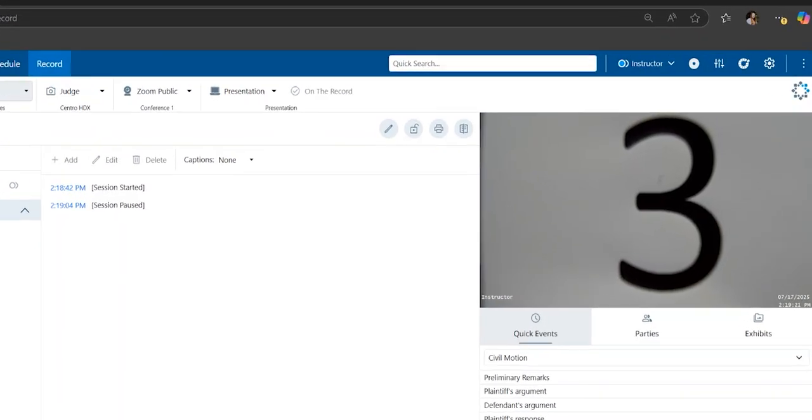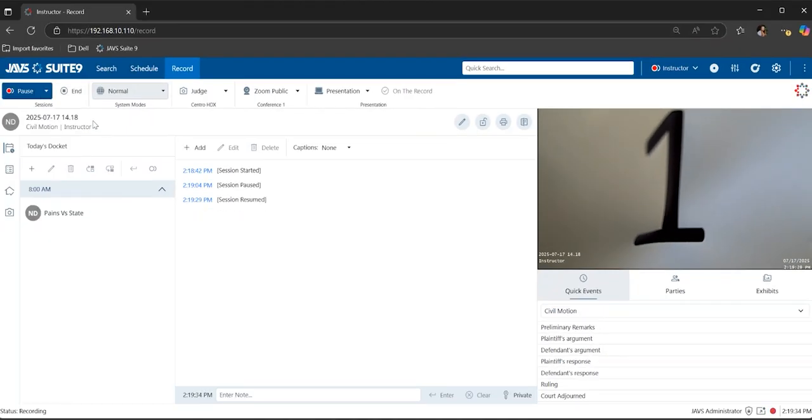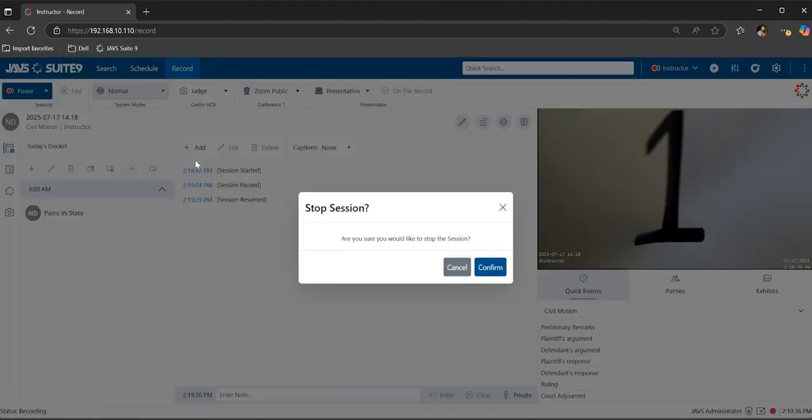Notice here at the top right corner of the video window, the indicator will be static and blue while not recording and will be red and spinning while the system is recording. You can end the session by clicking the End button.